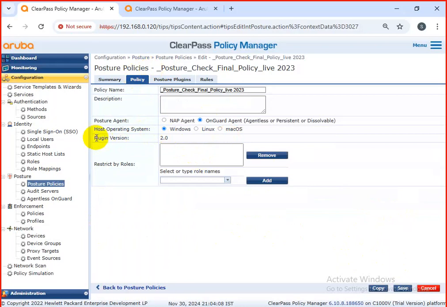The second point is to select the operating system: Windows, Mac or Linux. If in your environment you have multiple types of operating system like Mac OS, Linux and Windows, you require separate policies. One policy does not apply to all three operating systems, so three policies are required. Windows is a separate policy, Linux is a separate policy and Mac OS is a separate policy. The NAP agent is an old dictionary, and right now I am going to use only the OnGuard agent. We are not using the NAP agent right now.